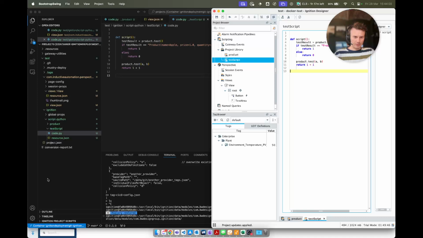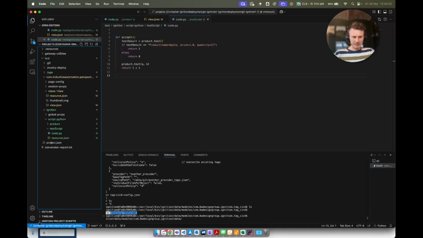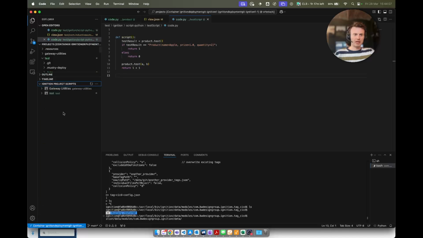What is also in the VS Code extension is a new place, Ignition Project Scripts. You can open that up, and here you can see all of your projects. I think that's really nice because you're able to see all the projects that are in your gateway. I can go to my test project, and here I have my test script and my test product. I can also expand them, and then you see all the functions and the classes that are in there. You can see the class functions as well.